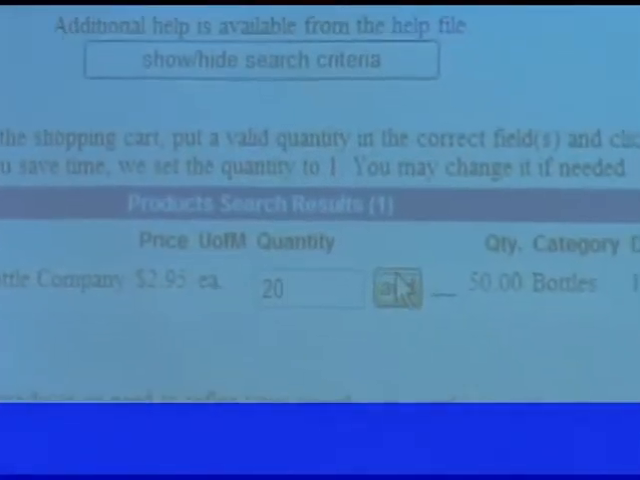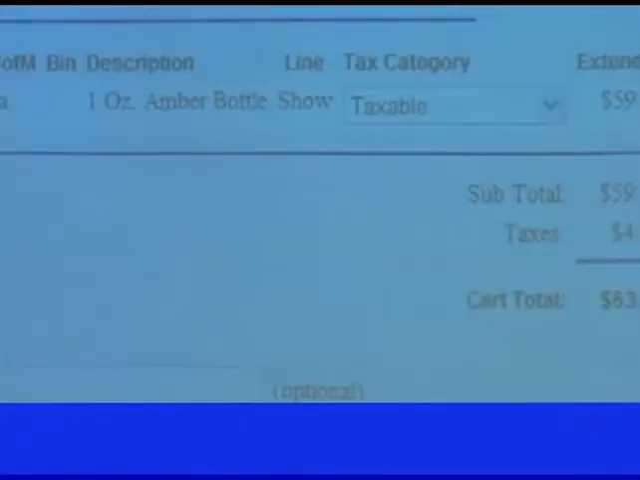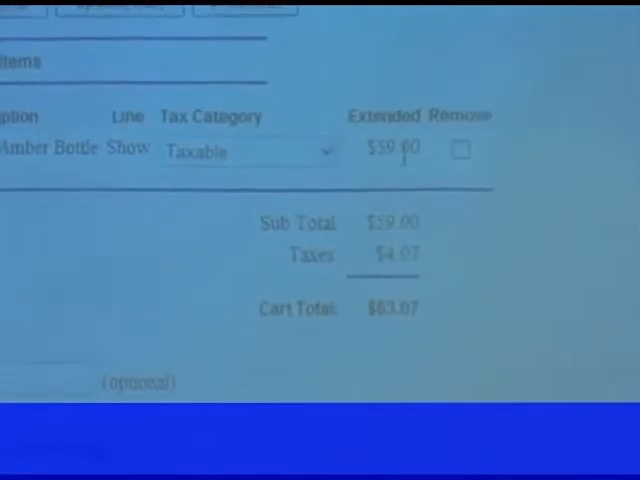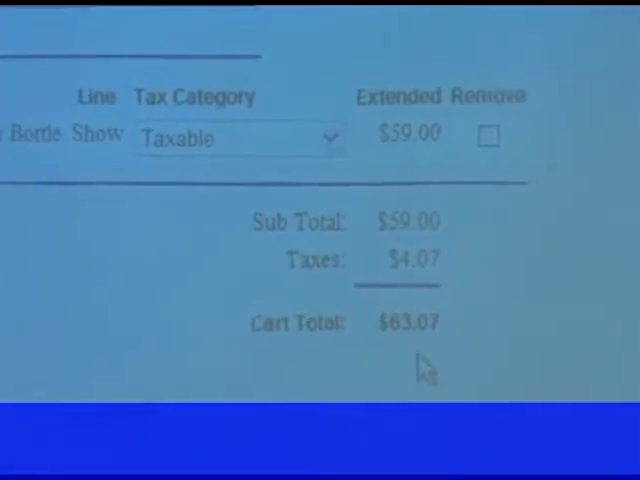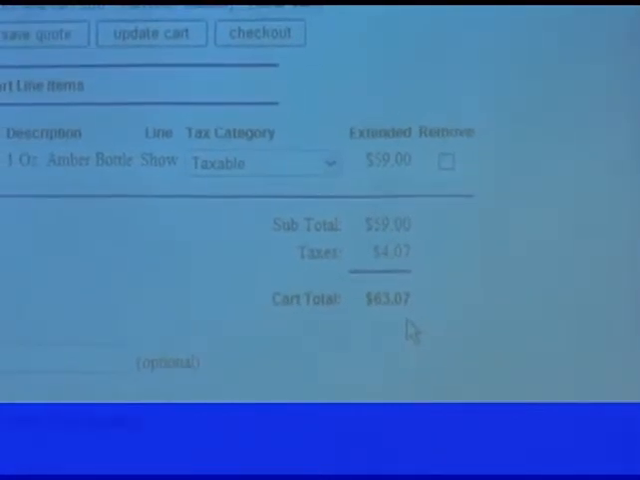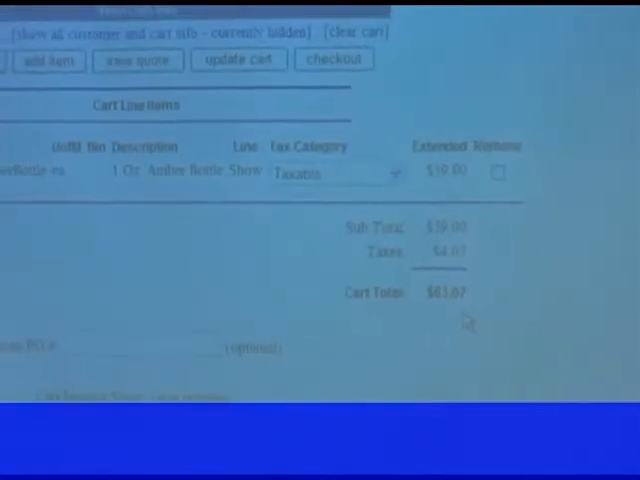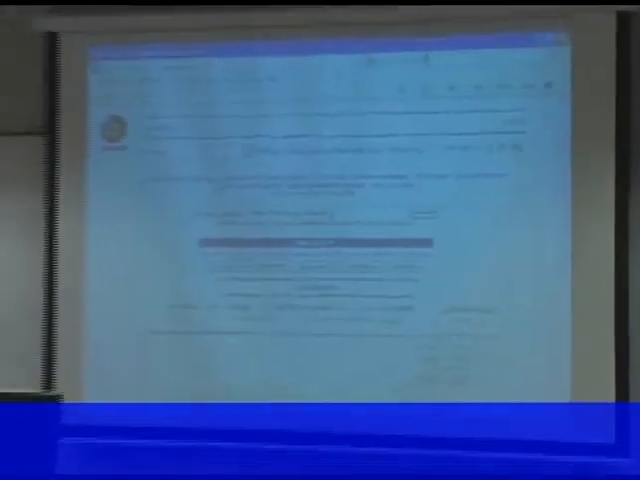20. 20, no problem. So all you would do is type 20 and add that to the cart. It pulls it in and says, hey, it looks like your total is $59. Your tax is $407. Your total is $6307. Would you like to add anything else with this? Remember, refresh my spot.